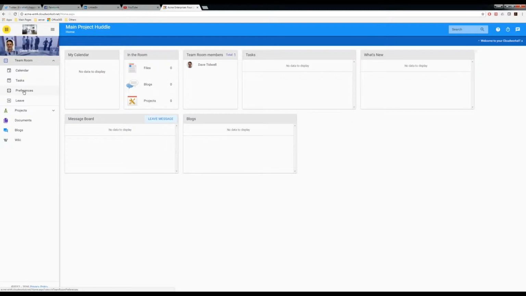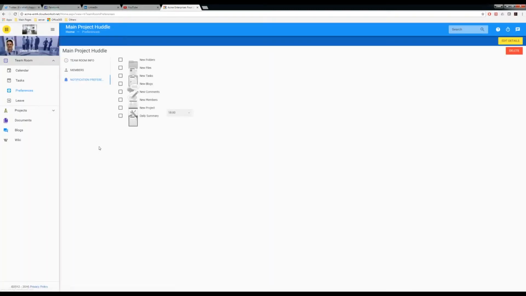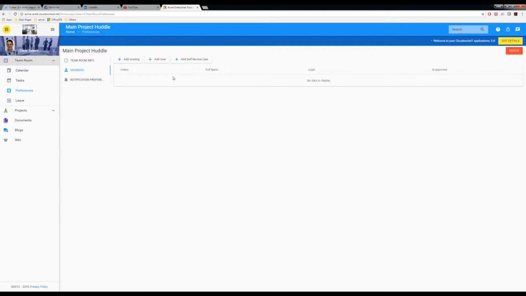So each administrator of a team room sets them up here in the preferences area, and I'm going to say what members do we want. Now you'll notice you can add a self-service user directly to this team room without going through the front end of the platform.